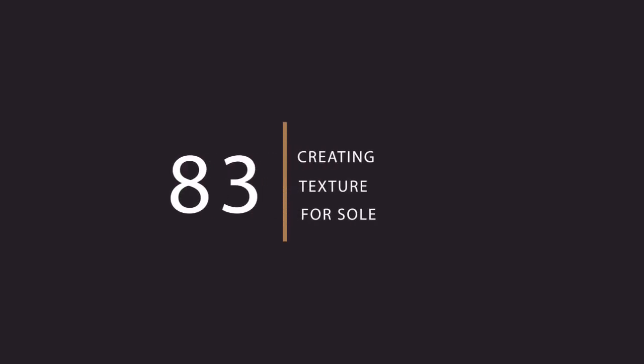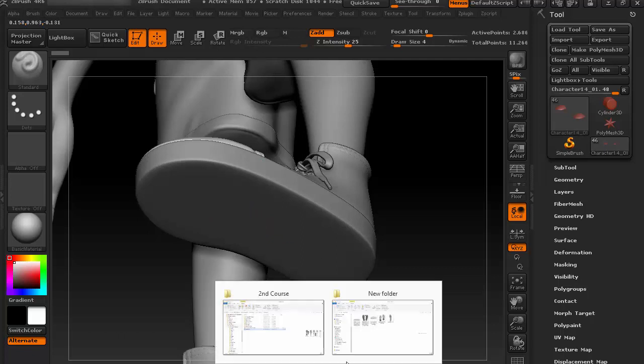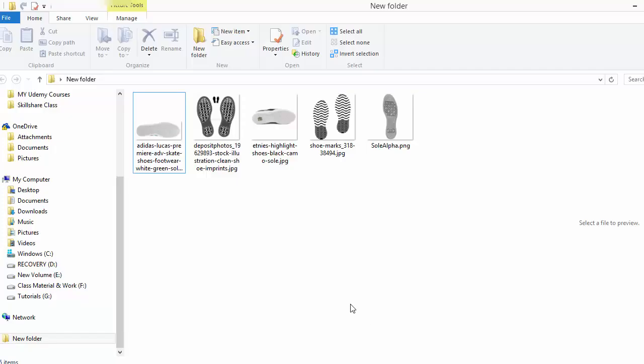In this class, I'm going to work on the sole. So now we don't have any details here. So let's see how we can create some details here. For that, I want some images. So I have downloaded some images here. As you can see, I have some images.